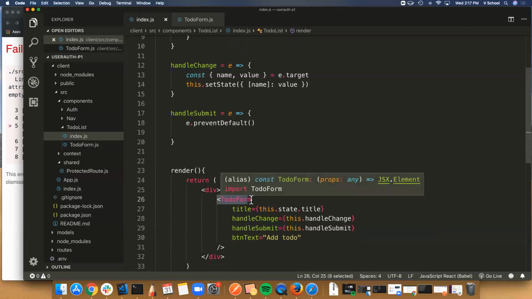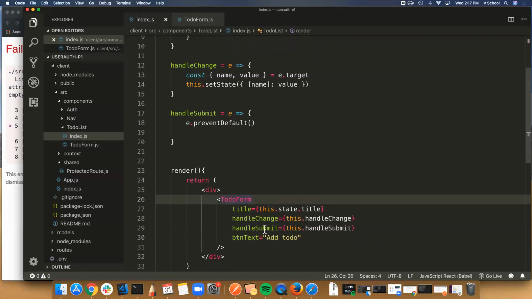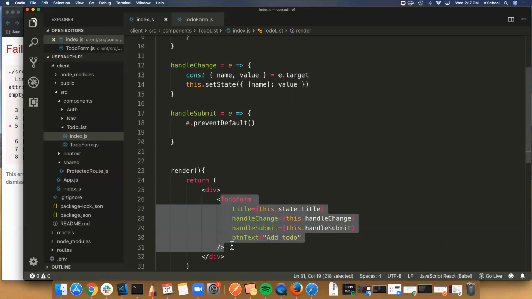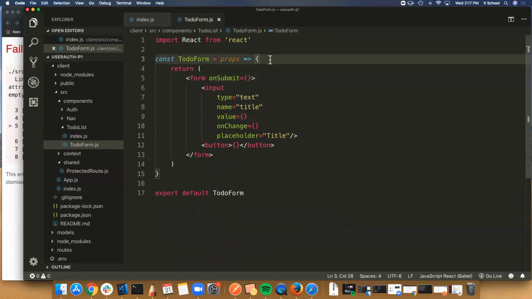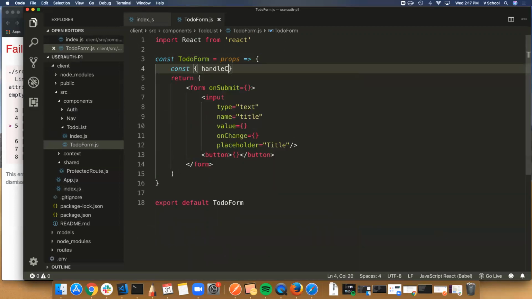Could we reuse this form component later for any purpose? Edits, yeah. Same inputs, all it needs is a different handle submit. So we want to be able to reuse this if possible. So now let's go plug all these props into the to-do form. So we'll destructure here, handle change, handle submit, title and button text.